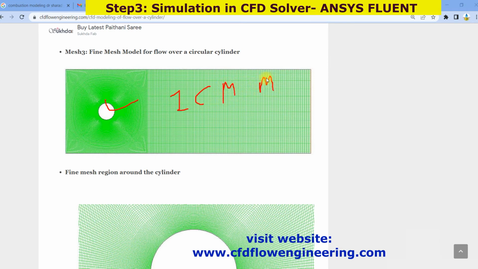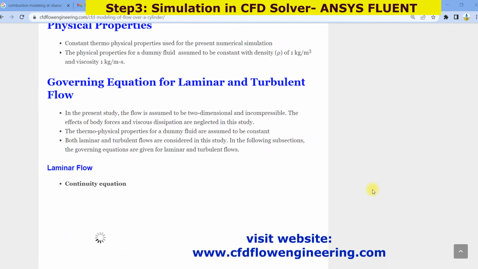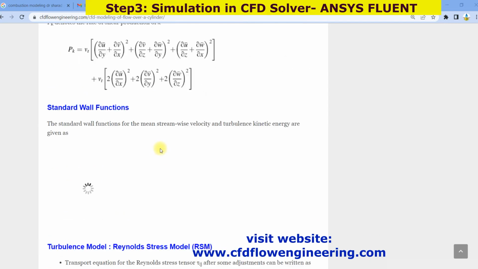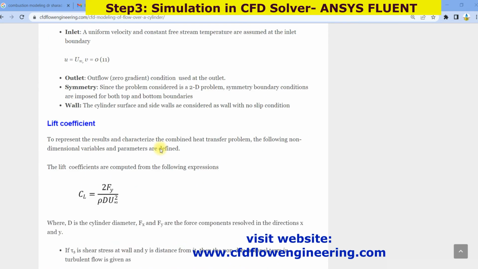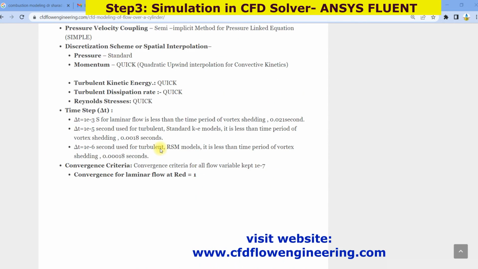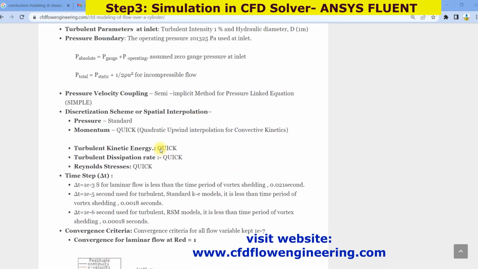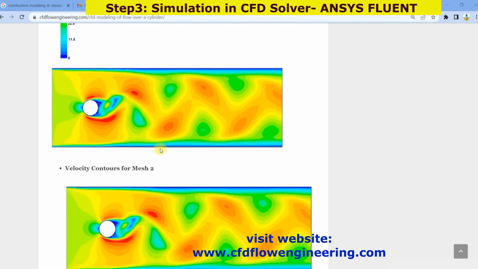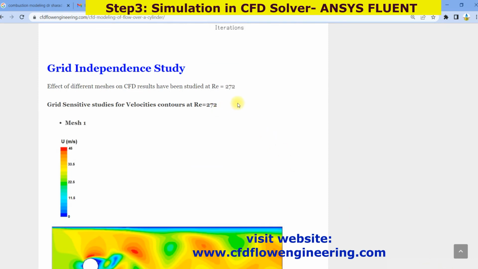You can also understand the details of the modeling, what governing equations are used, and what boundary conditions are used, on the website. Results of flow over the circular cylinder are presented for laminar and turbulent flow. For turbulent flow, results are also presented. Contours of velocity and pressure are also presented, and skin friction factor is also presented.